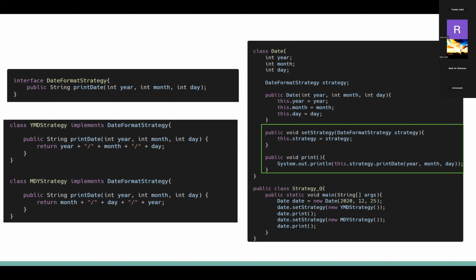In the YMD strategy, do we have to make an empty constructor? Sure. Yeah, I don't think you need a constructor for the YMD strategy. Okay. Is there any other questions? No, that's all. That's all? Yeah. Okay.